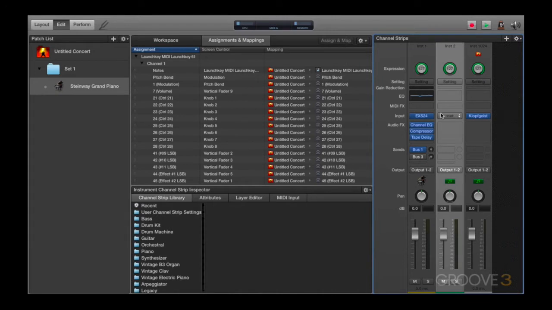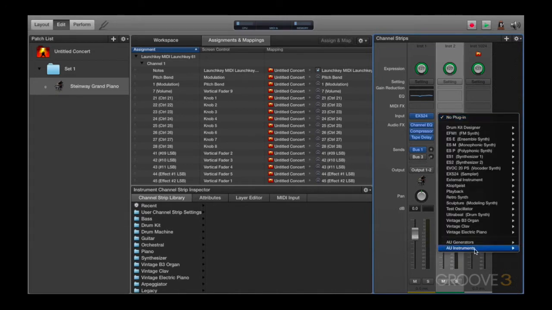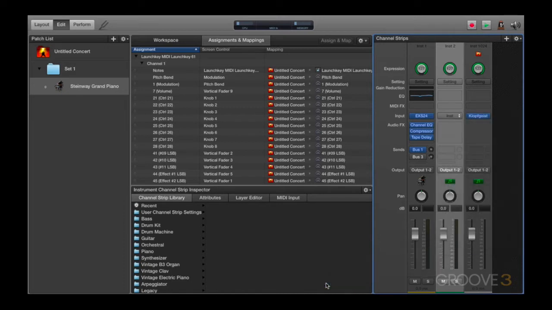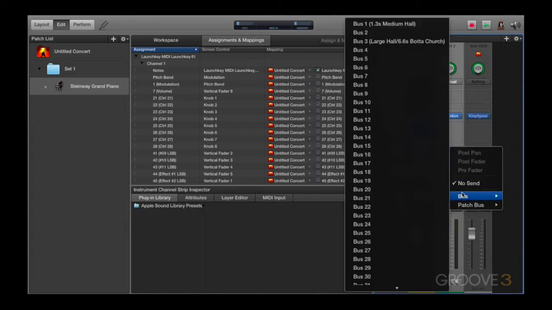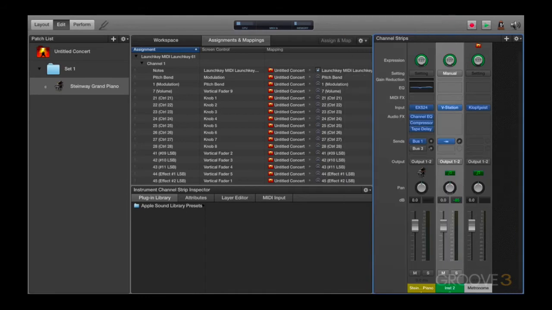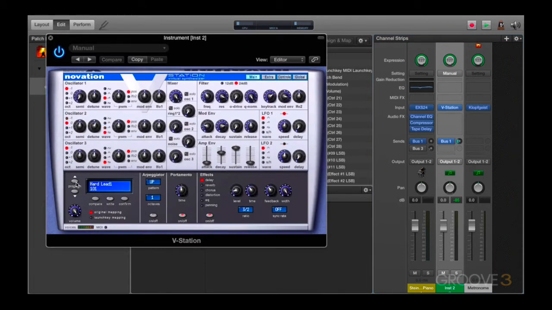Create. Then I'm going to go over to Instrument, and I'm going to choose a third-party plugin. I'm going to go back and choose vStation, and I'm also going to set up the bus path here as well. Now I'm going to dial in a little bit of that send. Now to open up the plugin, I'm going to click on the middle here, and then I'm going to scroll through and find my pad.